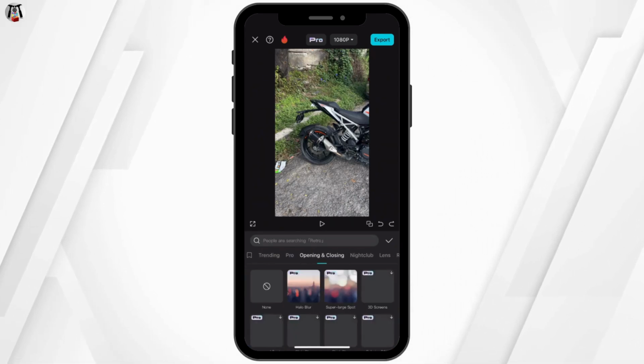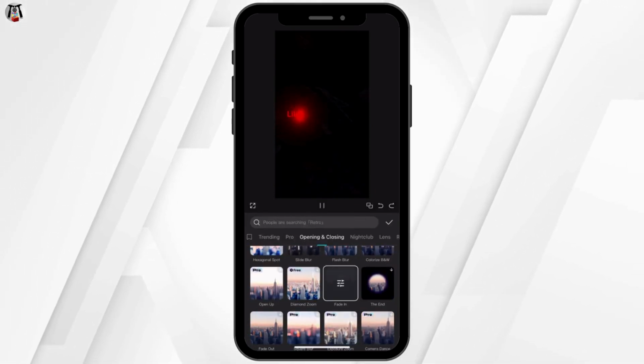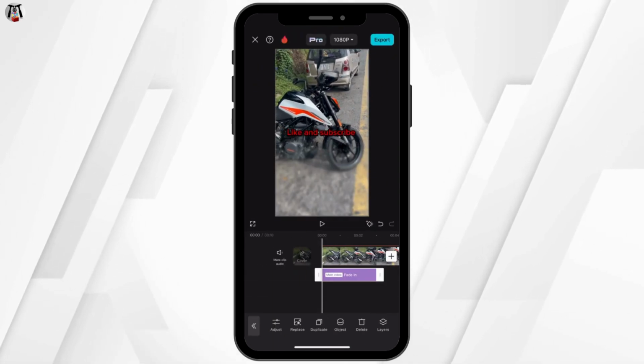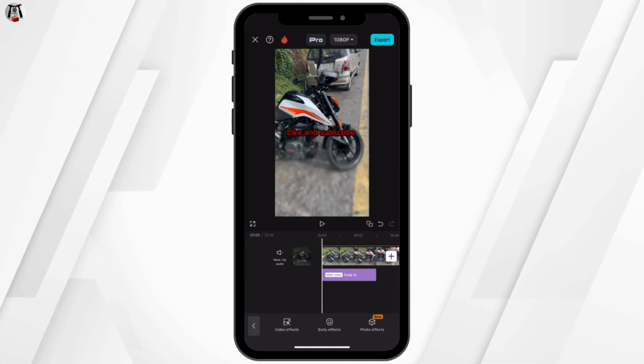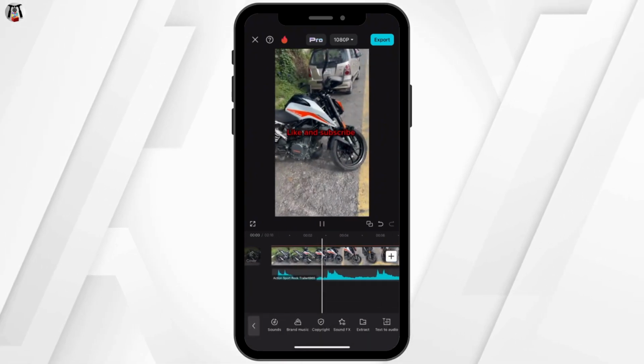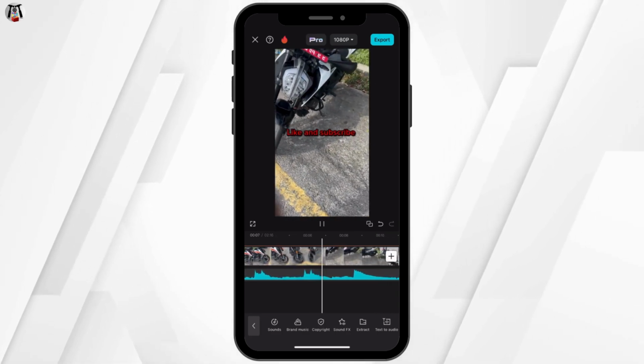Use the animation feature to add a fade-in or pop-in effect to each word for a smooth transition. If you are syncing the text with music, adjust the timing of each word layer to match the beat or lyrics. Drag the edges of each layer on the timeline to fine-tune their appearance.